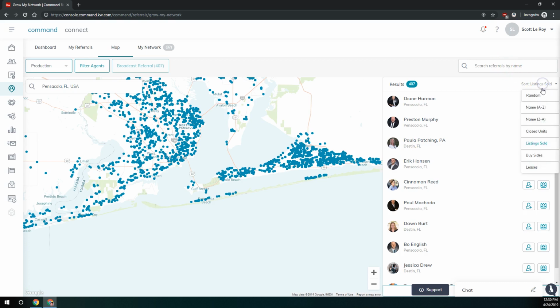And then you can also sort this by buy sides closed. So if you've got a buyer that's coming to this area, you can look for somebody that's closed a lot of buyers to be pretty confident that they can work with this buyer. And then lastly, you can sort it by leases. I know there's not a lot of lease traffic, but there are a lot of condos in Pensacola, so you might want to work with somebody who's had a lot of experience with leases as well.